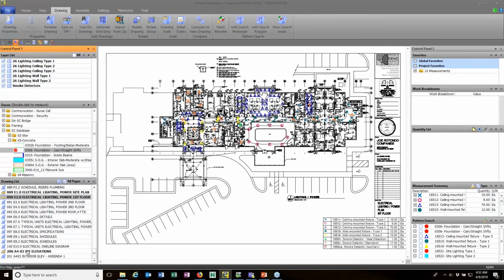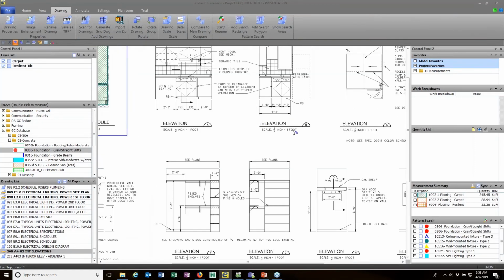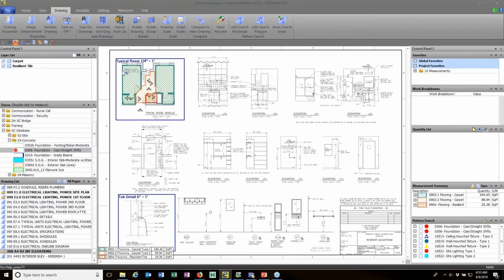Down here at the bottom, I've got the interior elevations, show you a couple features here. First off, you'll notice that the elevations out here in the main part of the sheet are 1/2 inch equals a foot. And you'll see that this typical room is 1/4 inch equals a foot. What I wanted to show you here is I can have multiple scales on one drawing. I don't need to recreate a drawing, copy it, set a different scale and on like that. I can just have multiple scales on the same drawing.